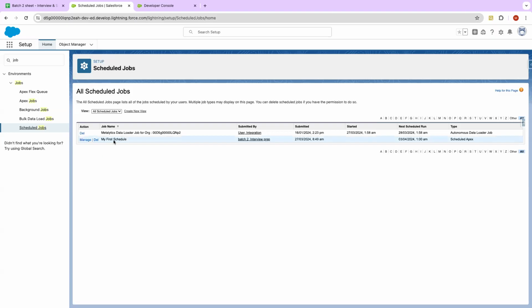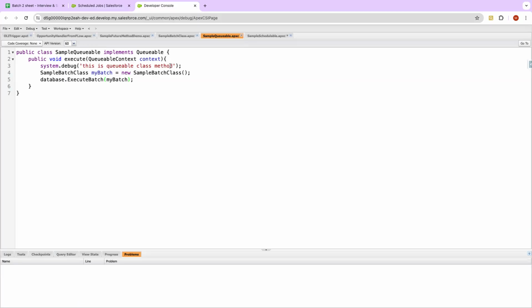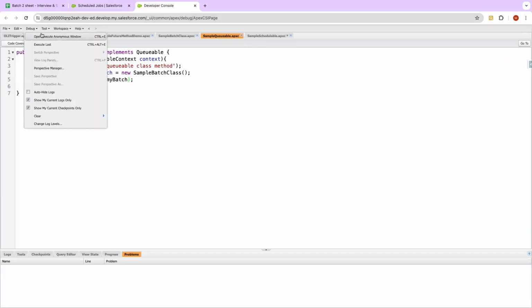All right, so this is the first way of scheduling your batch Apex job. Now I will be using the anonymous window to schedule it.